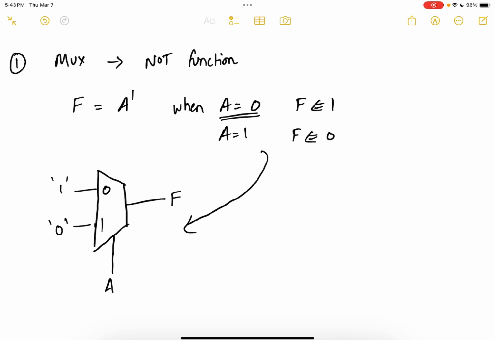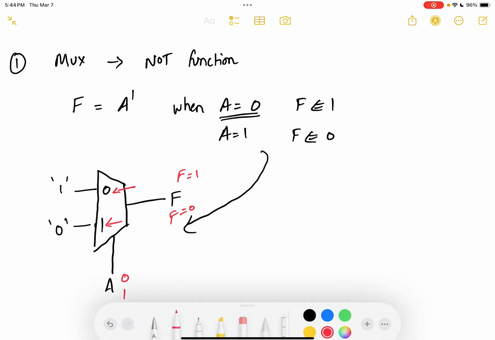So when, let's say, A is 0, you select the 0 port, and then F is equal to 1. And similarly, when A is 1, you select the 1 port, and the input for the 1 port is 0, so you get F equals to 0. So that's how we can get the NOT functionality using a MUX.